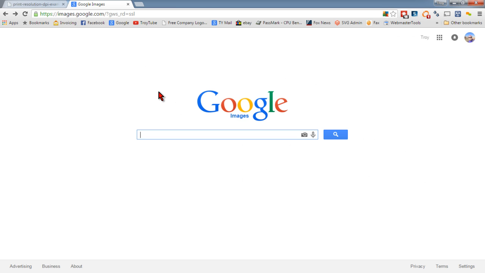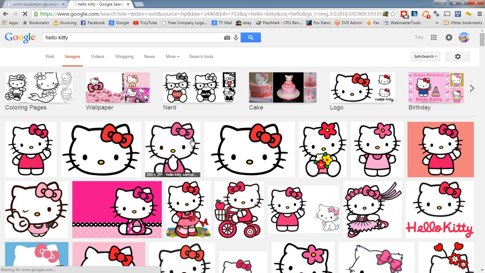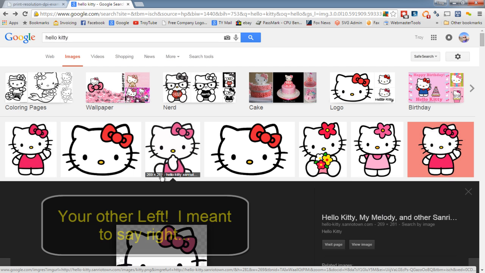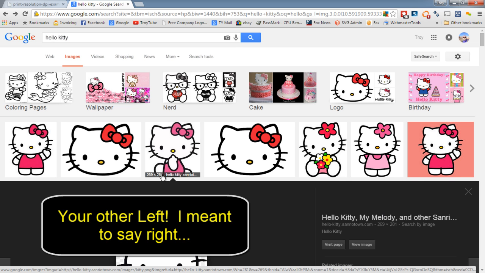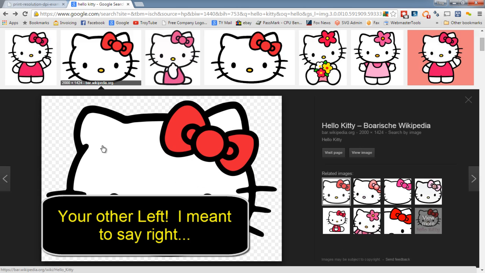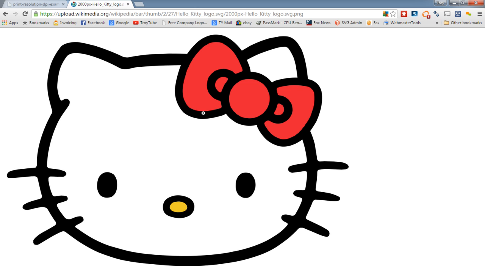Now, the other thing to understand about image resolution is the width and height image size. So if I were to go to Google Images and search on a Hello Kitty image, and you put your mouse over the image, you'll see in the bottom left-hand corner what the resolution is. So, for example, this one is a 2,000 by 1,424 pixel image. So this is a very large image, probably larger than most monitors would display at 100% zoom. Now, the one to the left of it is a 269 by 281 image, and that's going to be a lot smaller. So we'll click on this one, and I'll show it to you at 100% zoom.